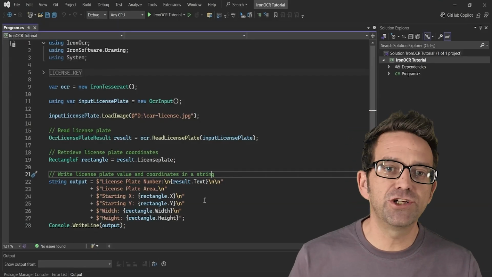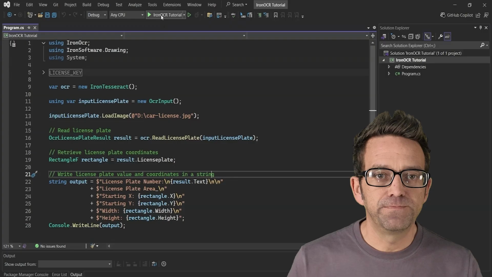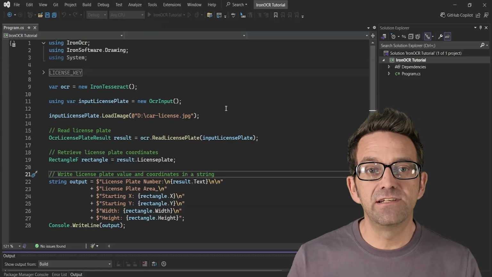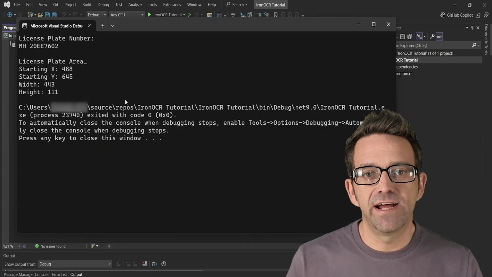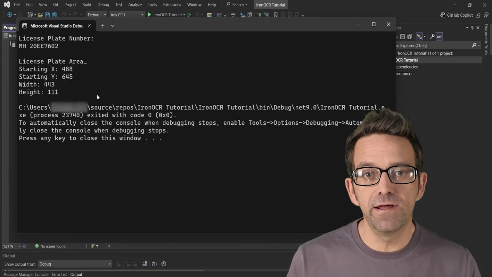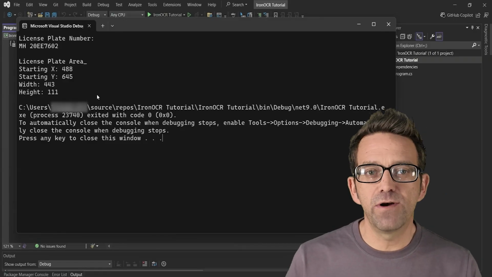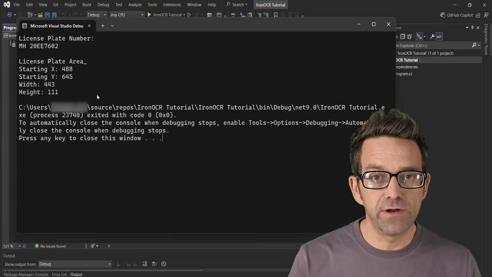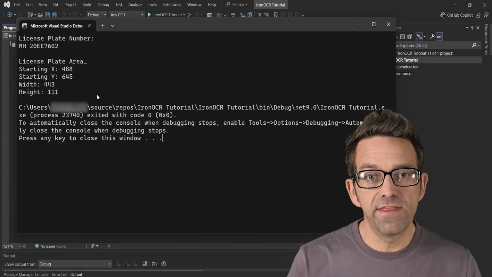So let's run the application, and the console will launch. And if everything works correctly, it should display the required information. All right, the application has run successfully. And as you can see on the console output, that includes the license plate number and 4 values representing the bounding box: X, Y, width, and height.